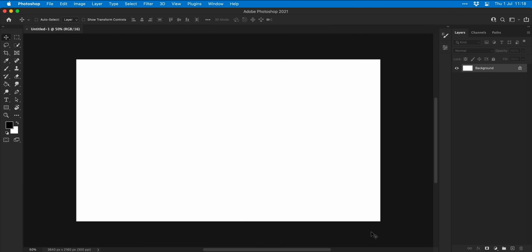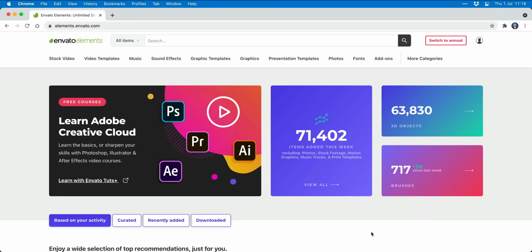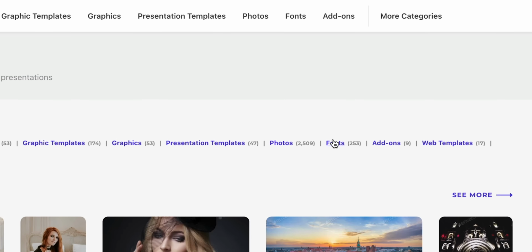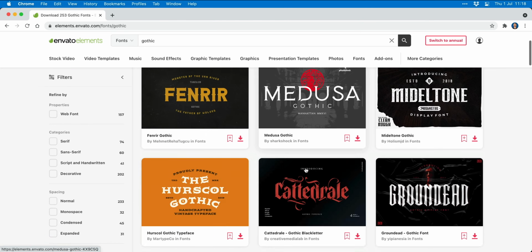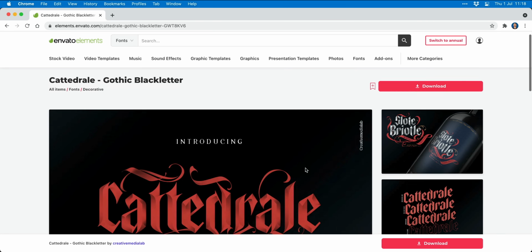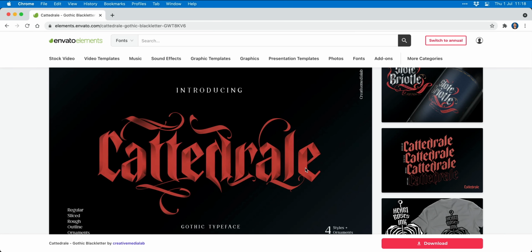Next, it's time to grab a font. So I'm going to switch over to Envato Elements. Millions of assets, link in the description. And I'm going to do a search for Gothic. I'm then going to filter out by fonts, and I'm going to select this font here. Ooh, very nice. Cattedrale. Or however you say it.